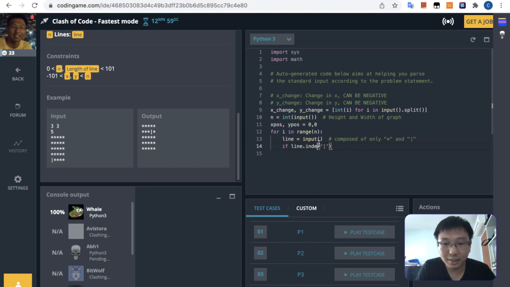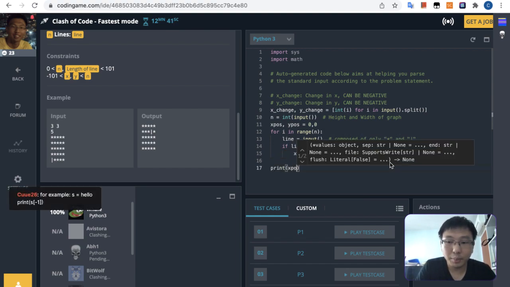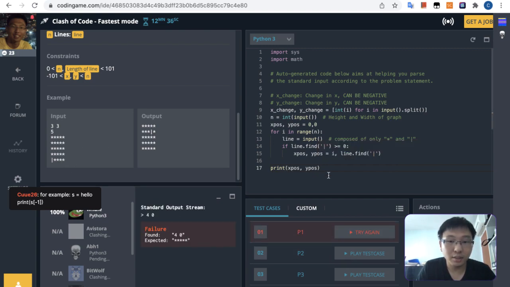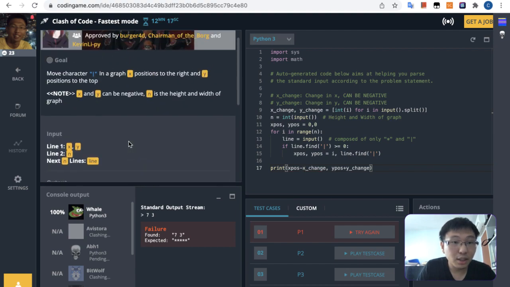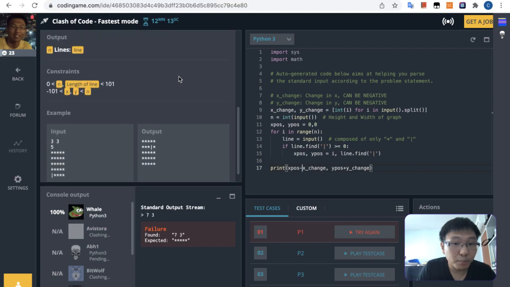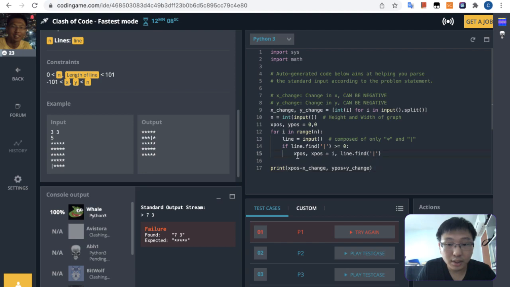So if line dot find is greater than or equal to 0, then what we do is x pos, y pos equals: x will be i, and y pos will be line dot find of this character. Then we print x pos, y pos. Let's print this for 0. Now we do x pos plus x change, y pos plus y change. Okay, I get 7 3. So actually it's minus for the top. Right is correct, top is minus, so I should get 3 1. 3 1, yes, okay.